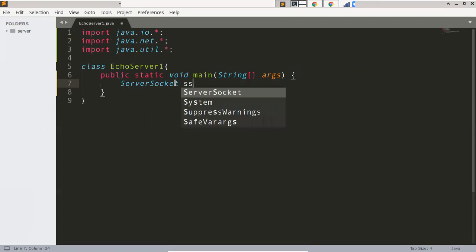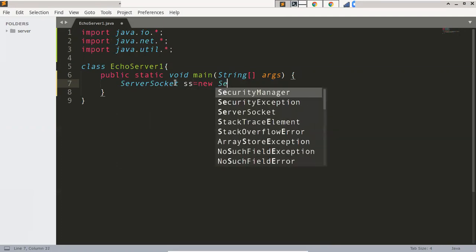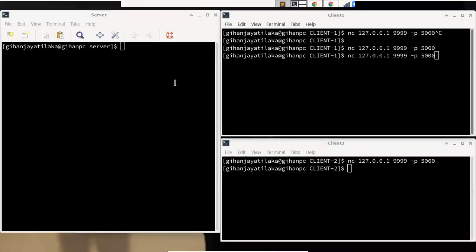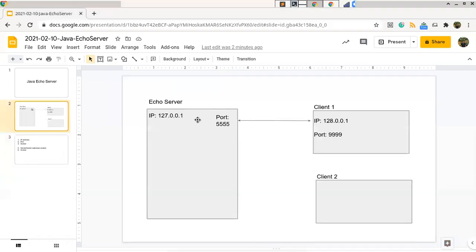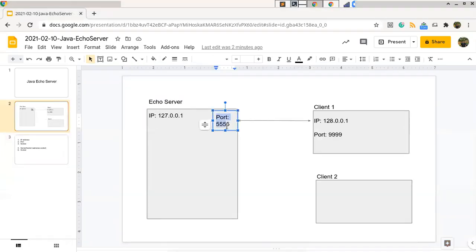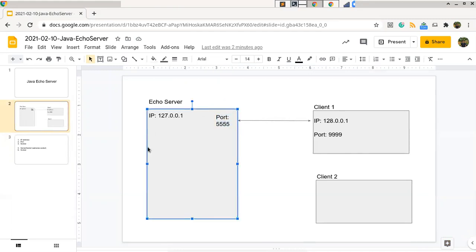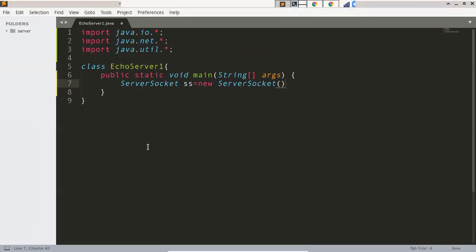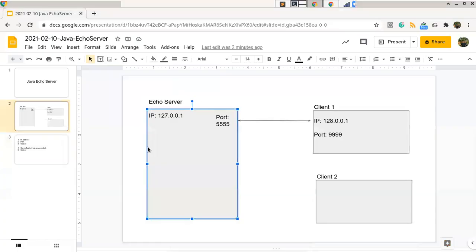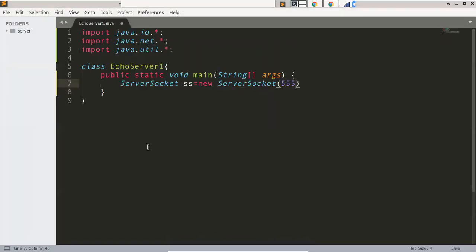I'll call this SS because it's a server socket, and when I am creating a server socket, what I need is just this port number, because when you are inside the server, you have your own IP. You don't need that information. You just need which port to listen to. For that, I was going with 5555. So I'm going to create this.